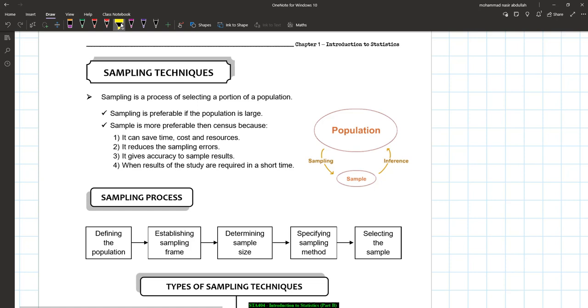Sampling is a process of selecting a portion of a population. So we have a population and we take a sample. Why we take a sample? Why don't we take all members in the population? Because of several issues, such as we don't have manpower to collect all members in the population. Maybe the population is too large, right? So we need to save time. We don't have much money to distribute, right?